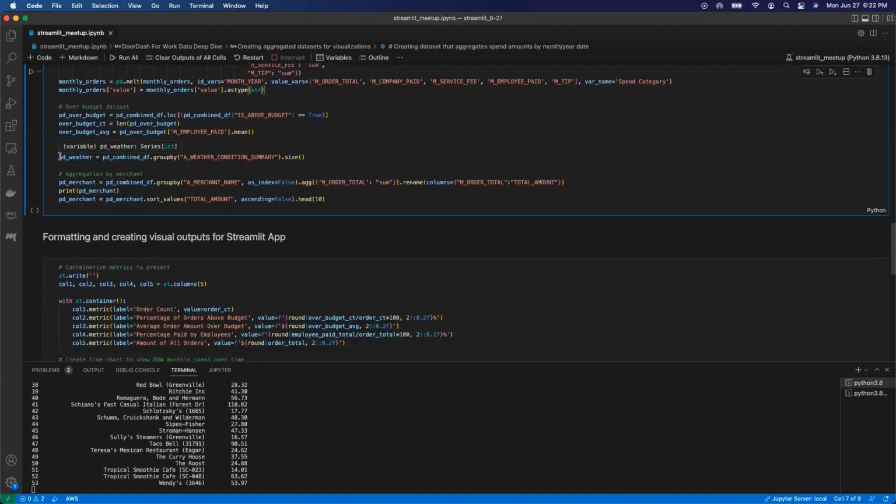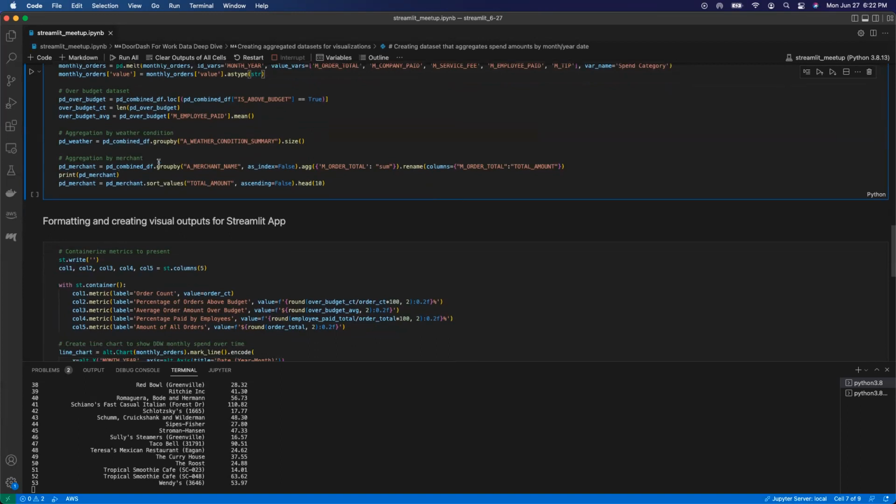Right here, I create another data frame where I'm doing a quick group by on the weather condition and then getting the count on that data set as well. And then the last data set is grouping by our restaurant name and doing a sum on the order total to find the amount spent at that restaurant in that given amount of time.